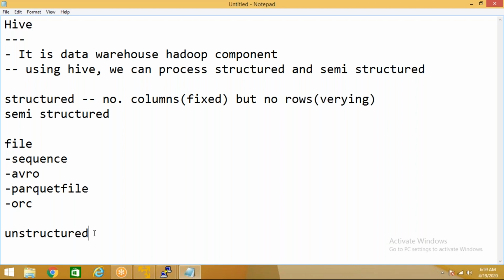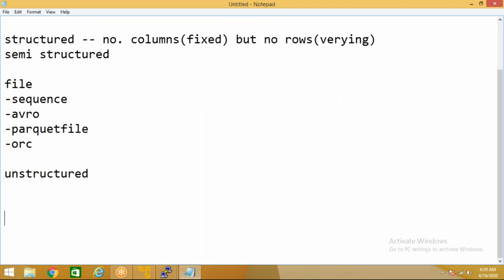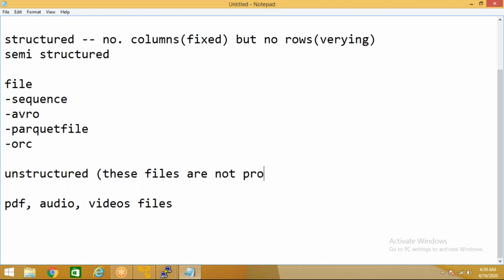And unstructured data is like PDF, audio, video files. These types of unstructured files are not processed in Hive. Not processed means it doesn't support them. There is no case of not processing, but Hive doesn't support processing these.